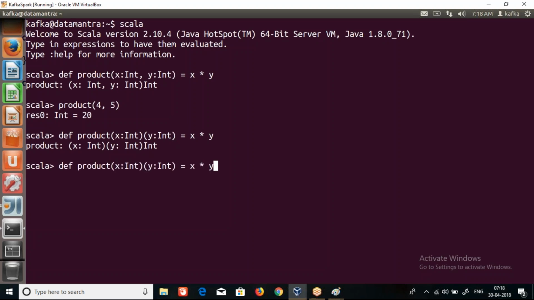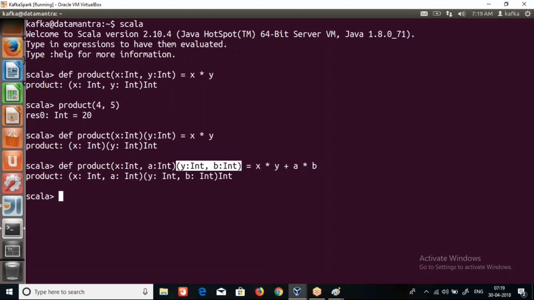So you can have multiple parameters inside one group. We can say a again int, you can have b again int, and then you can just say x star y plus a star b, something like this. So this is called one parameter group. This is called one more parameter group, and the whole expression is called currying. The concept is called currying.